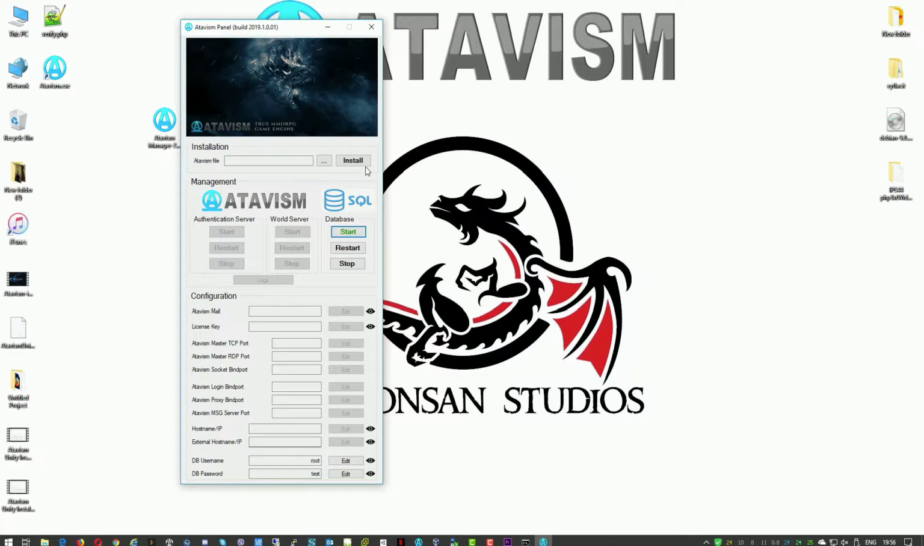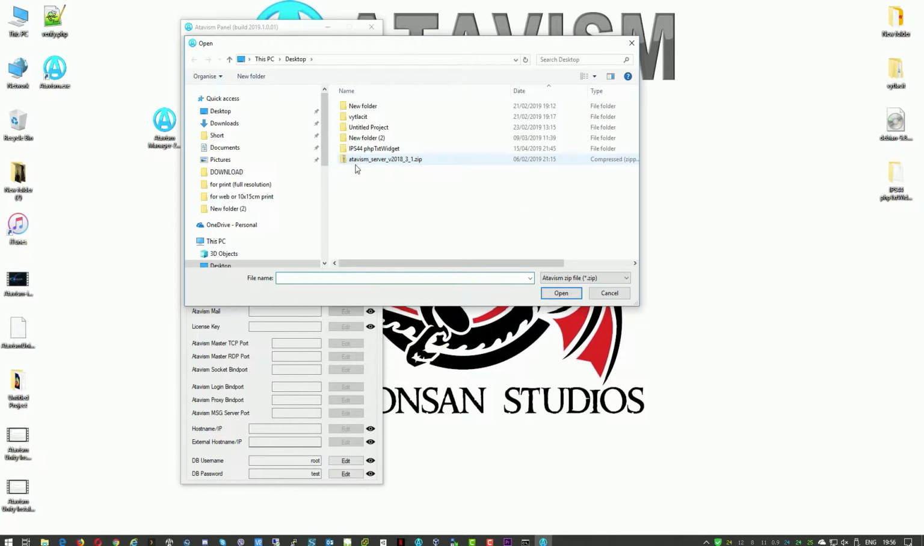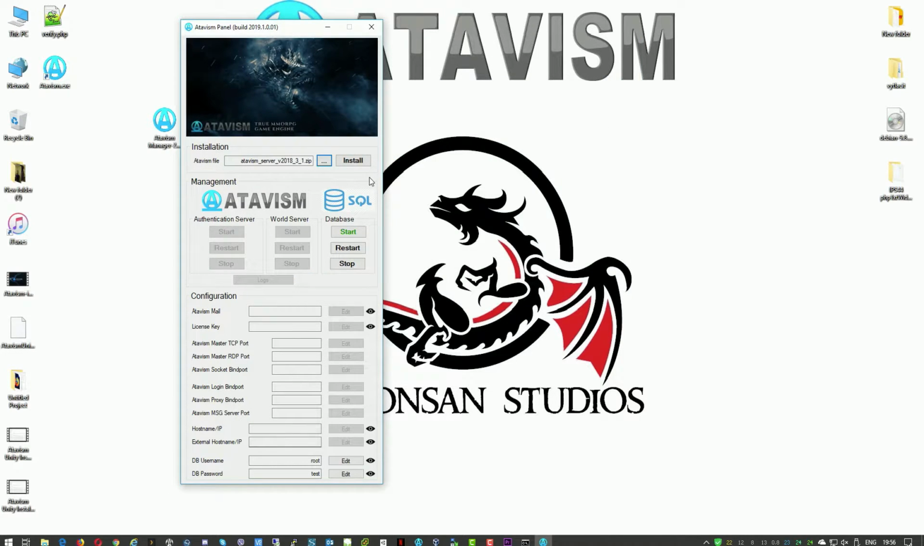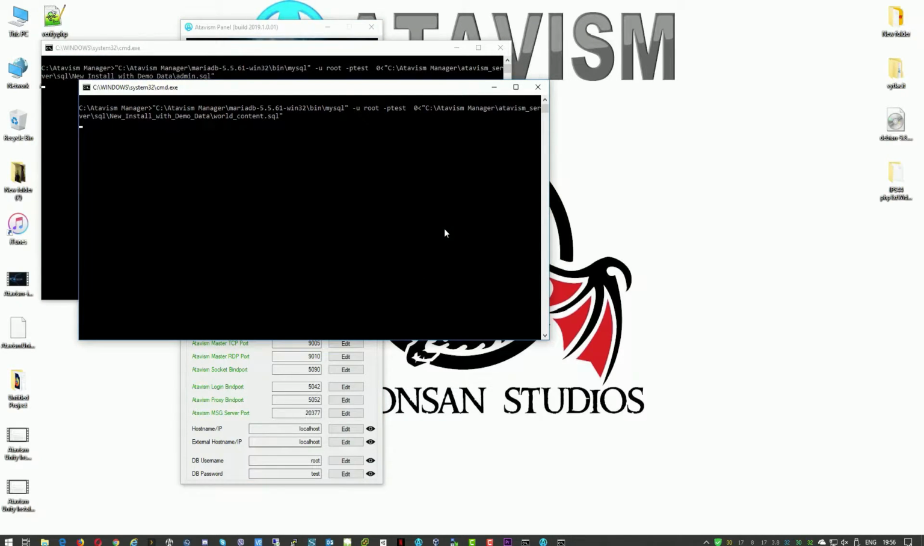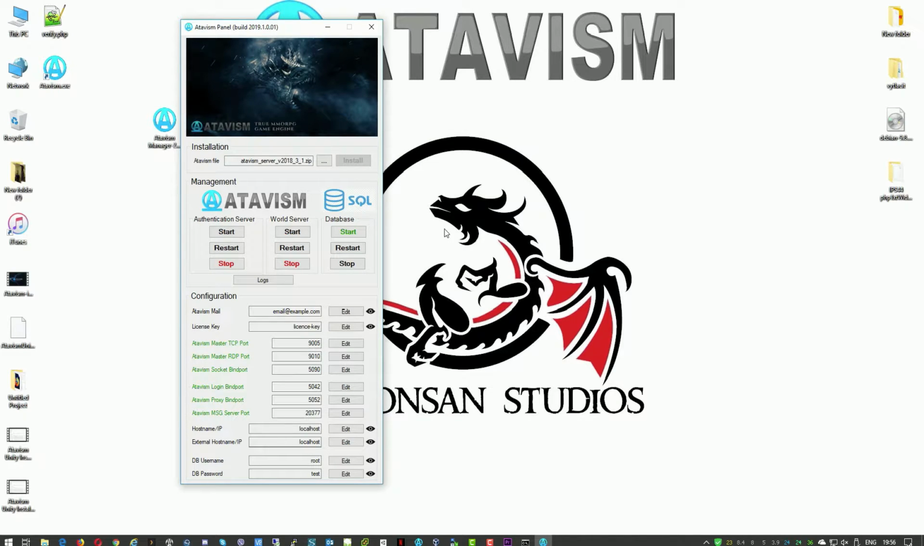Next, after we start the database, we have the option to select and install the Atavism server. It is on my desktop, so I'll just select this one. It is the zip version that you will download from A-Panel. After you select this, just press install. This is also quite fast. Now, like you can see here, the World and authentication server parts are available for us to press. But before we start these servers, we will need to perform the initial configuration.